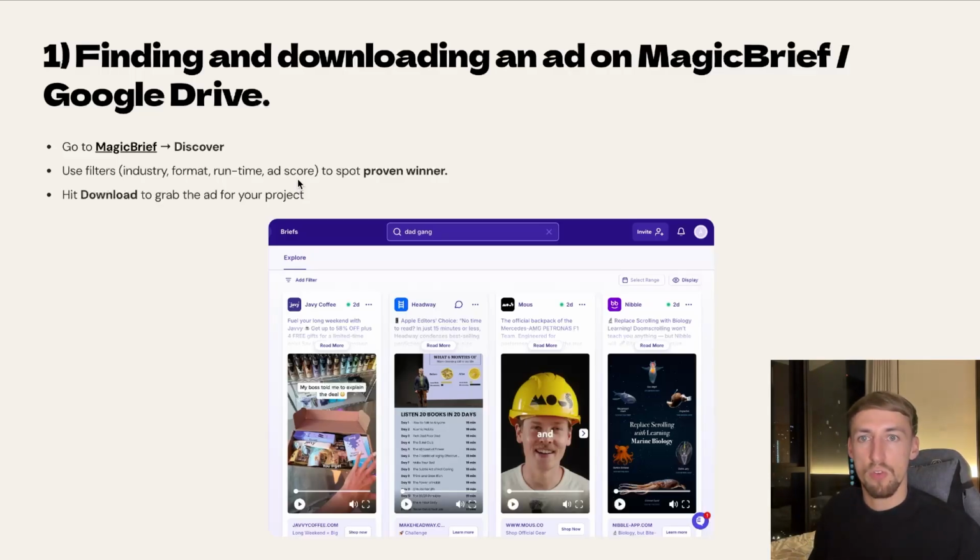But again, you can also do it for your own creative assets if you want to make some small tweaks to existing content that you have in the Google Drive. But let's start with Magic Brief. You know, Google Drive, pretty straightforward. You just go and download. Magic Brief is also straightforward.